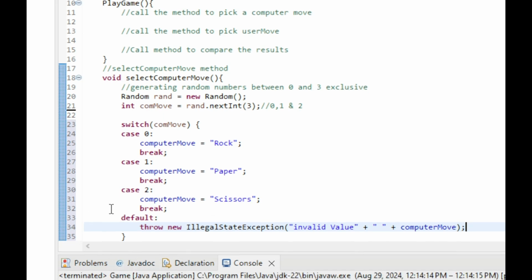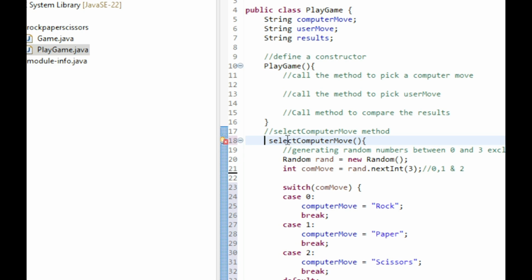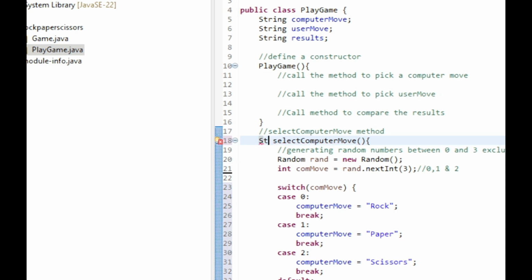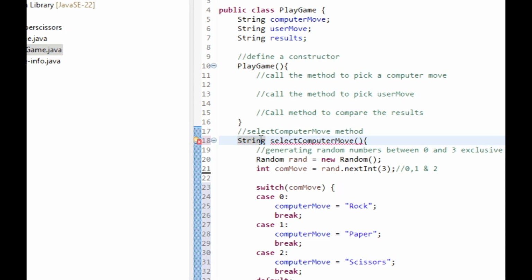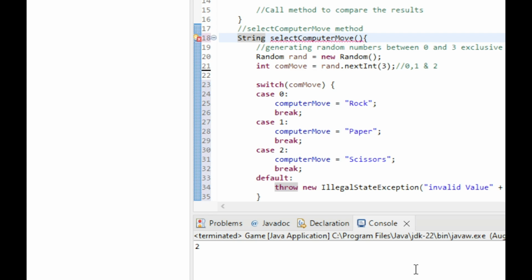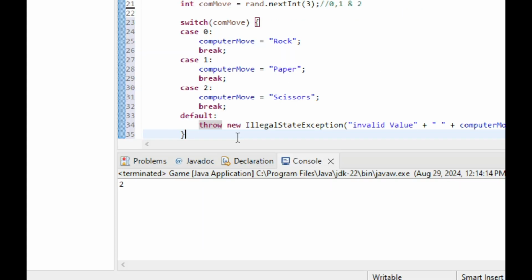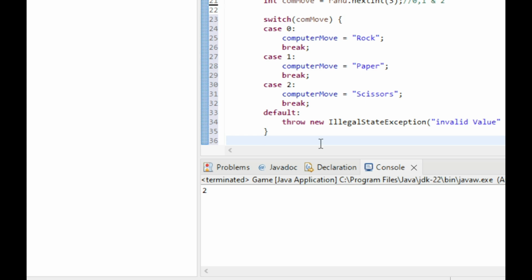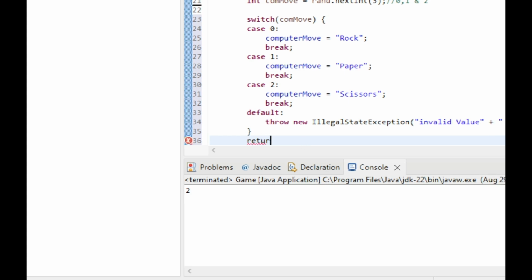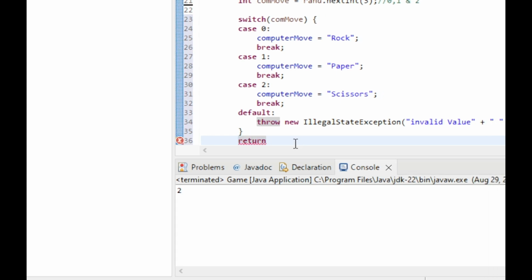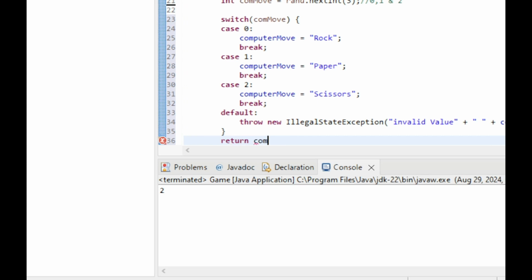So guys, we are good to go. We have to remember that we are returning the move, so the return type for this needs to be string. We changed it when we wanted to test if it's working. So if it's string, then this method should return a string. In this case, it's just returning the computer move.